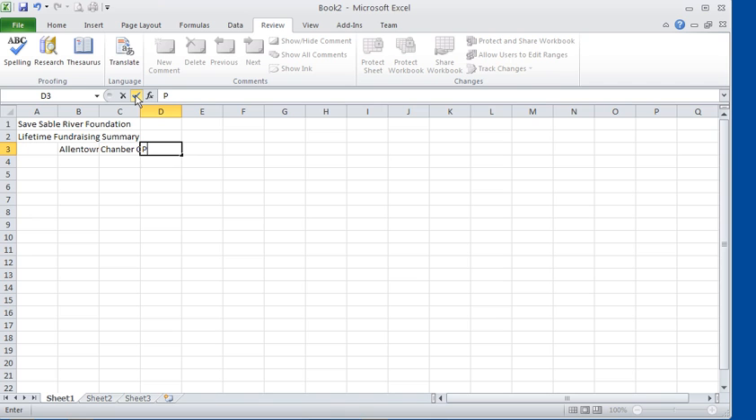But in this case, I misspelled chamber. In this case, if you hit the right arrow, it does enter and moves it to the right. So if you're entering across in a row, then that arrow technique is very, very helpful.